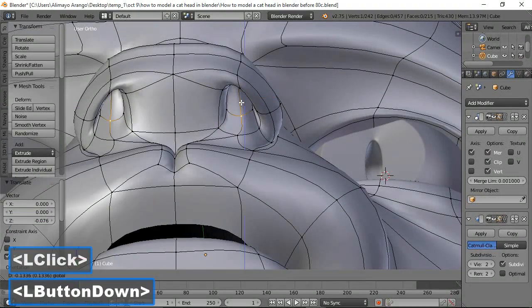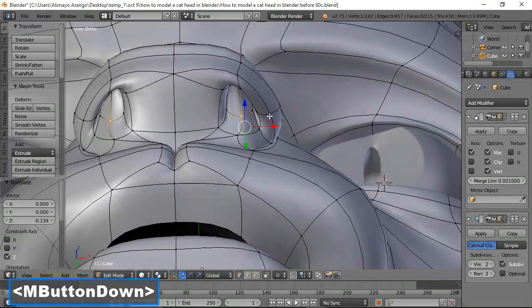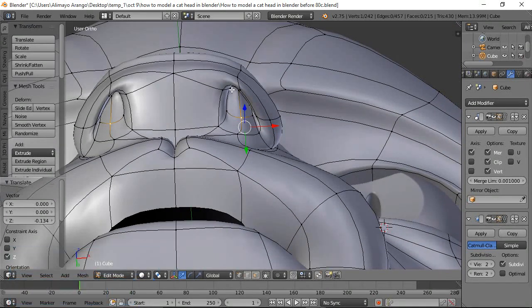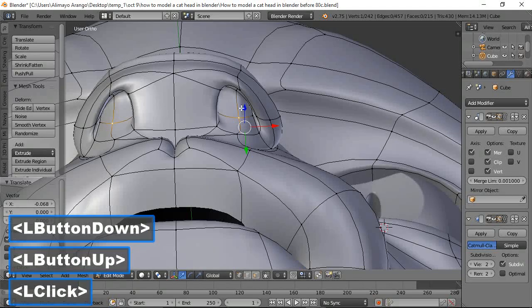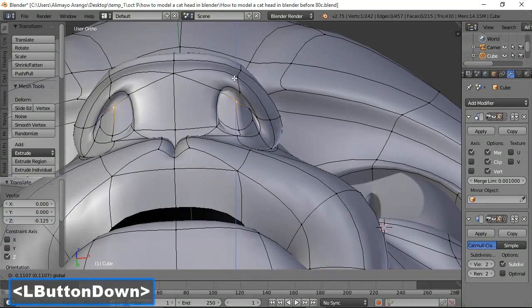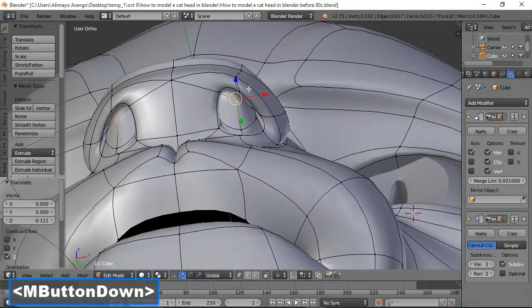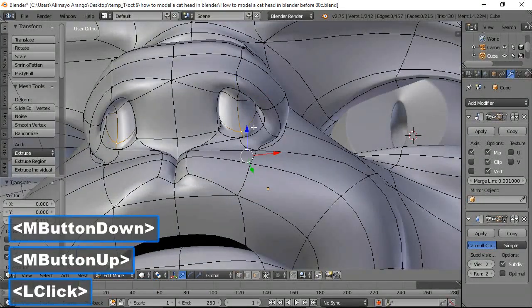Select this vertex. I'm going to push this back some. Hold the middle mouse button just so I can get a better view. I'm going to select this vertex. Push over some, this vertex, push over some, this one, I'm going to push back some, this one. Just trying to straighten out this nose.